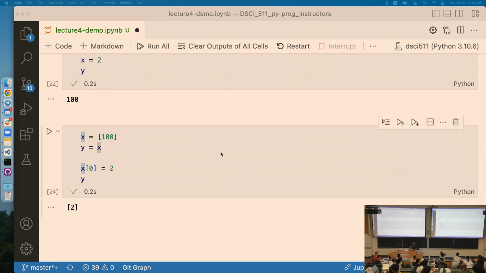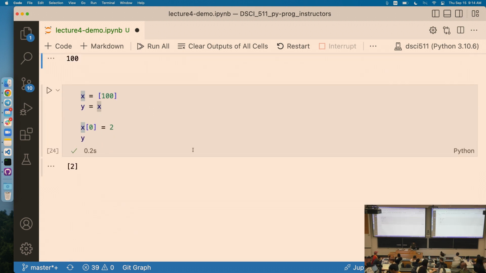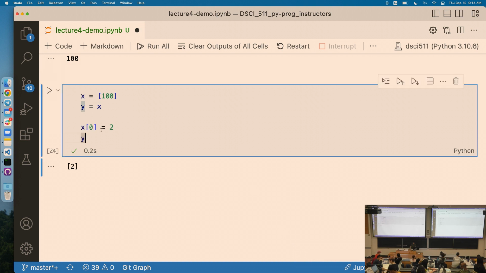And you saw that for integers or floats or things that are not mutable, what we expect is the behavior that things are copied, and that's actually what happens. Okay. Now let me show you a couple more examples here. So what if I do this? What do you think will happen to y? Does y still remain equal to 100, or does it get the new value 2 inside of square brackets?